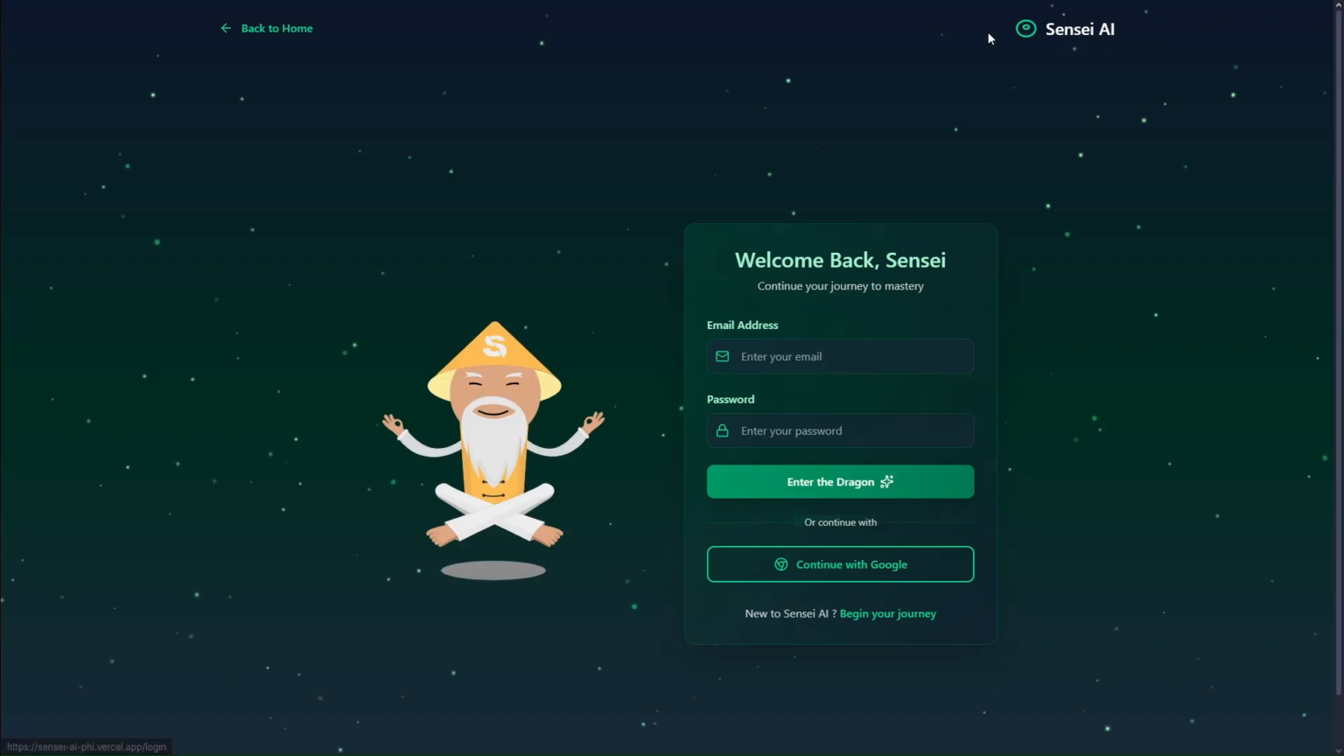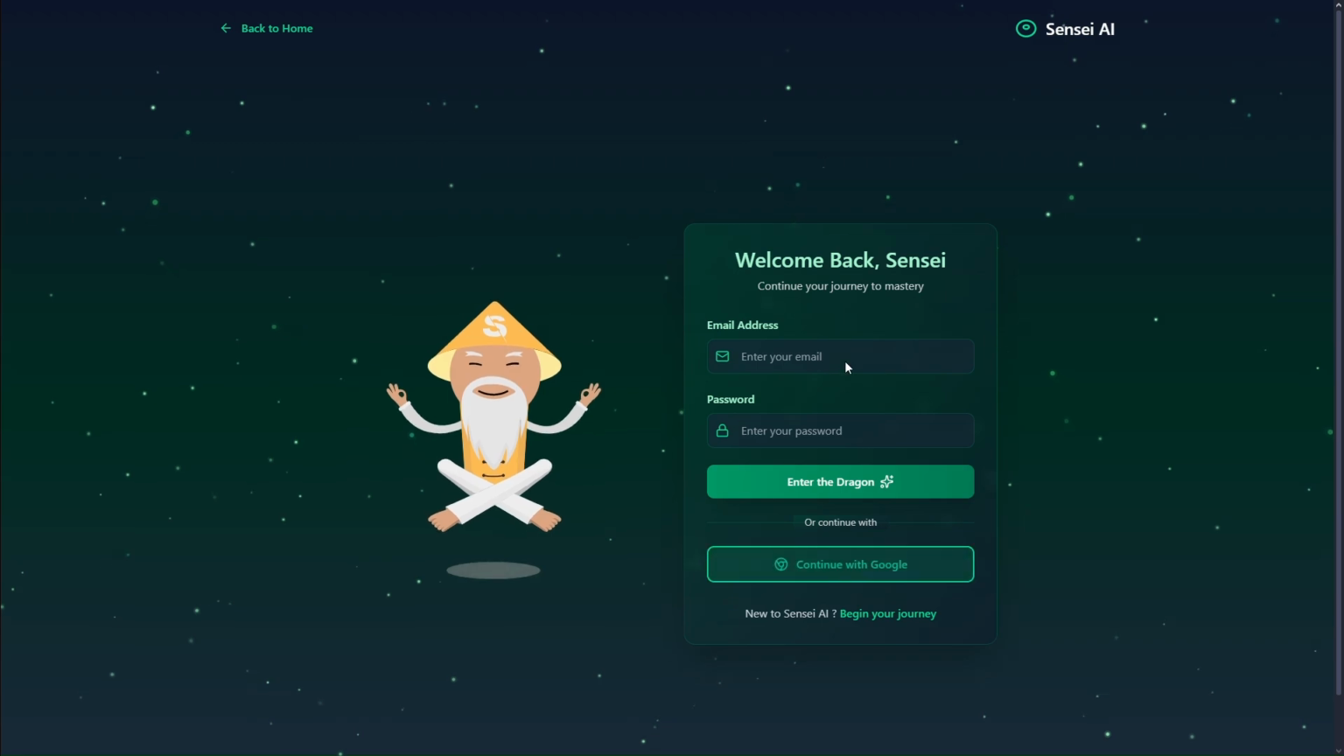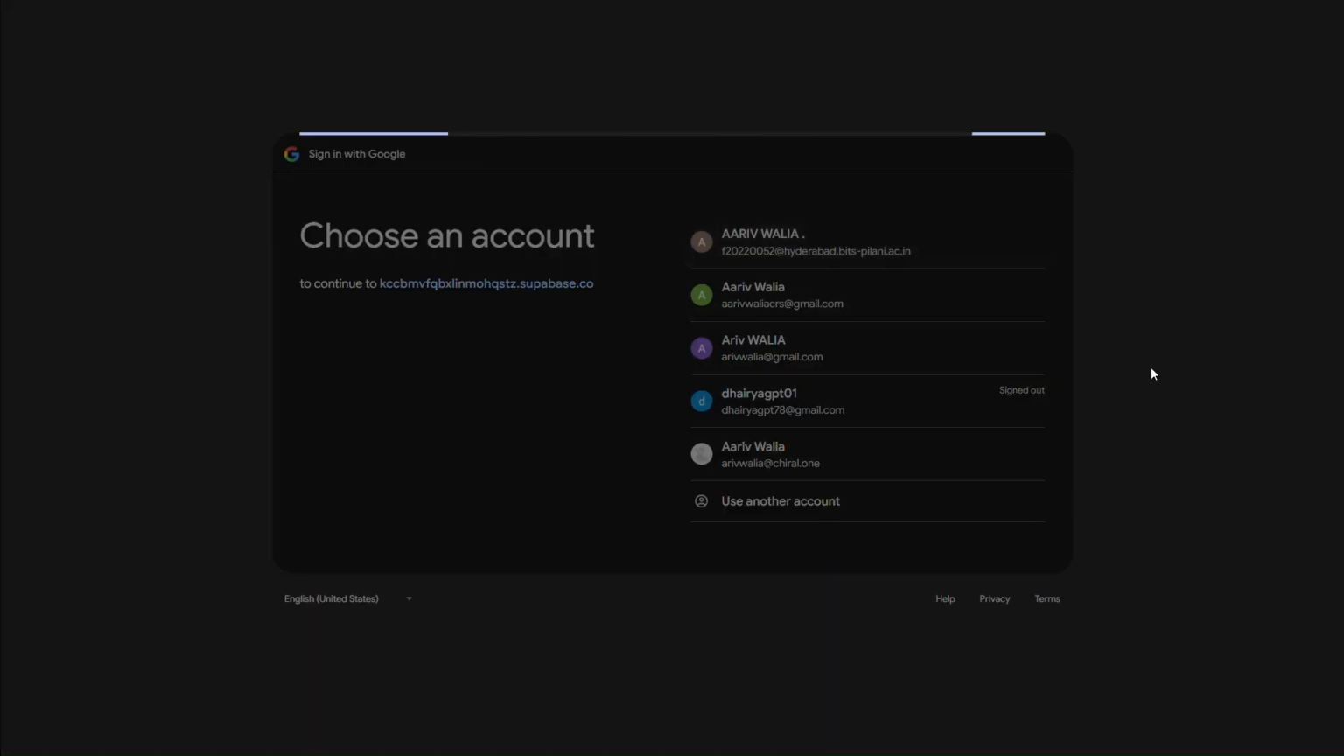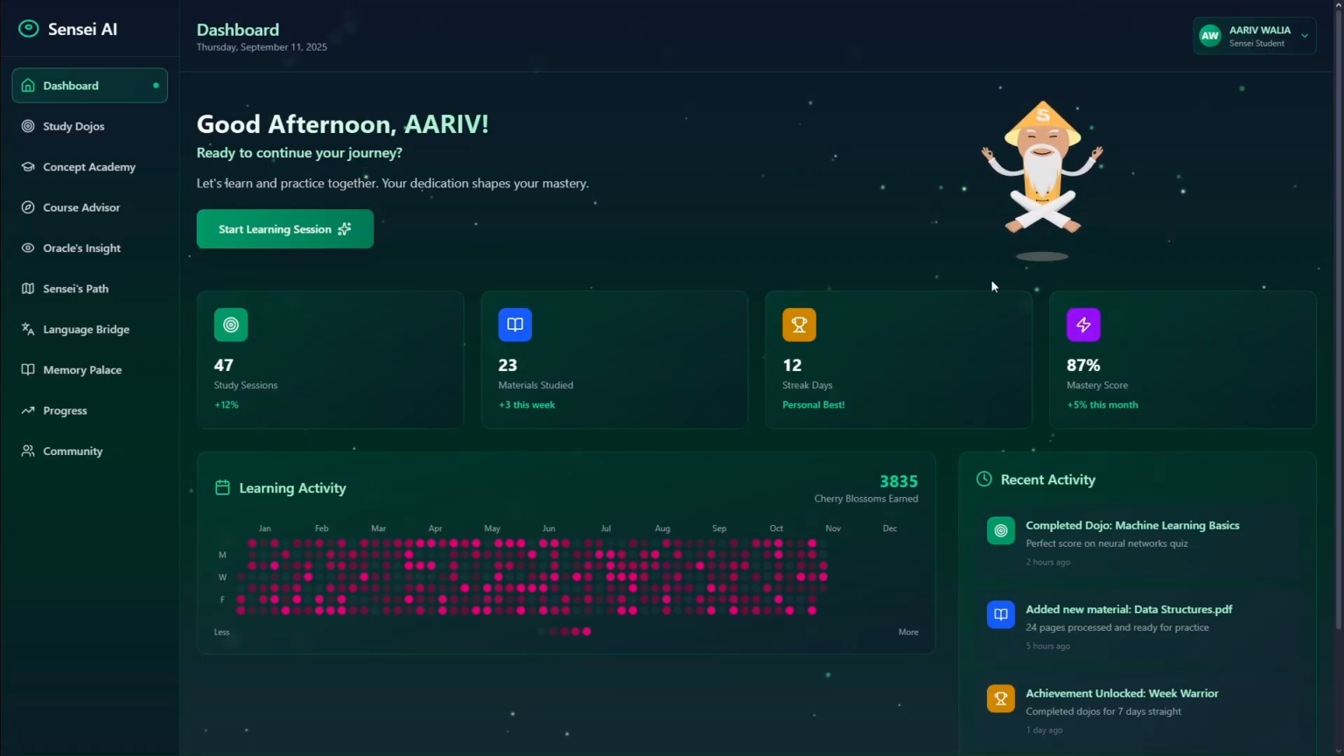So let's start by logging in. We can use Google to log into our account. So this is the student dashboard. It records the past study sessions and material studies.